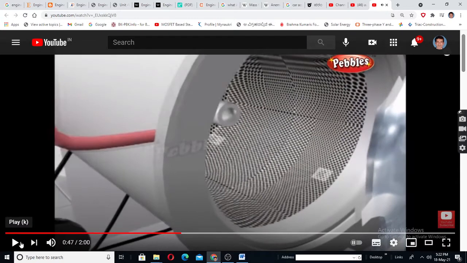See, a small error in the video. The anchor says this is a top loading washing machine. Actually this is front loading, not top loading, because you are loading from the front. Rest everything is okay.